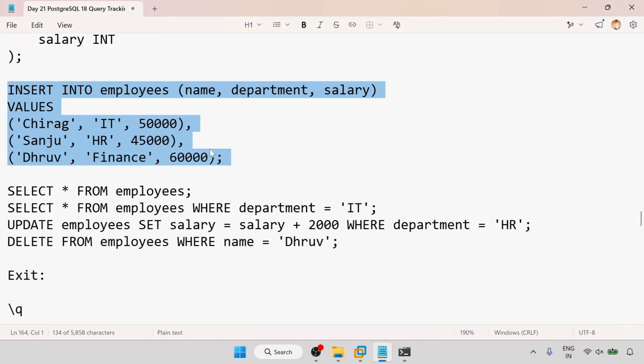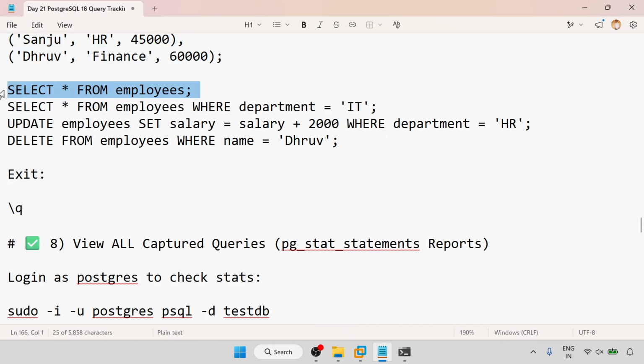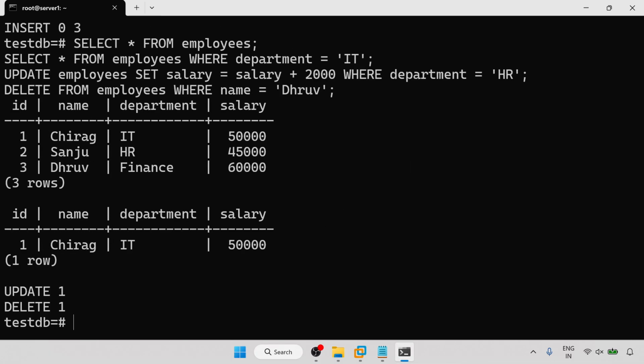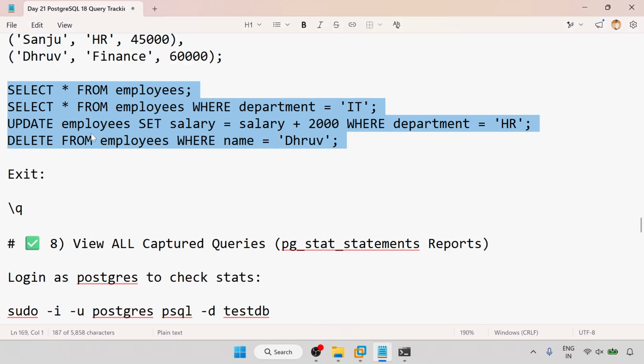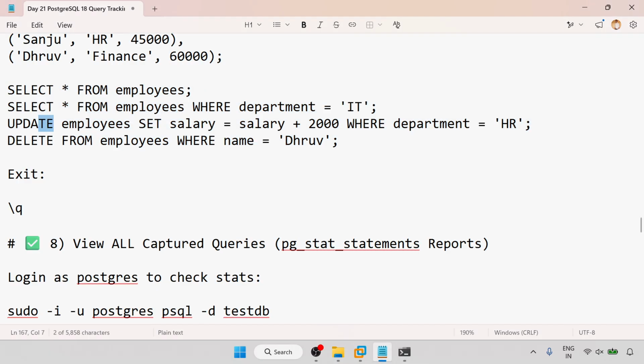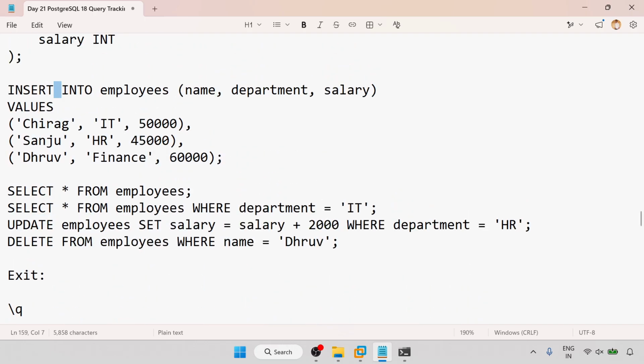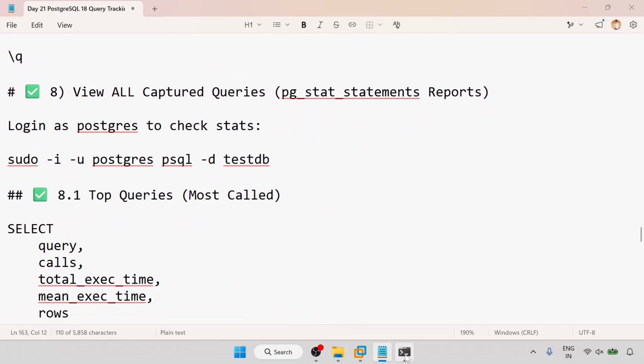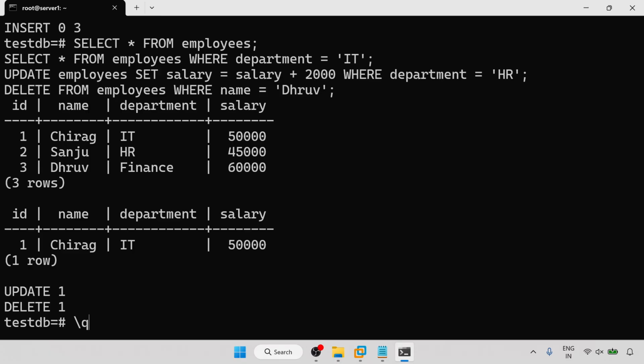Done. Now I am going to run some queries, like select with conditions on salary and on name. So we have run multiple conditions. We have done select, update, and delete, and we already did the create, so CRUD operations are done. Now \q.